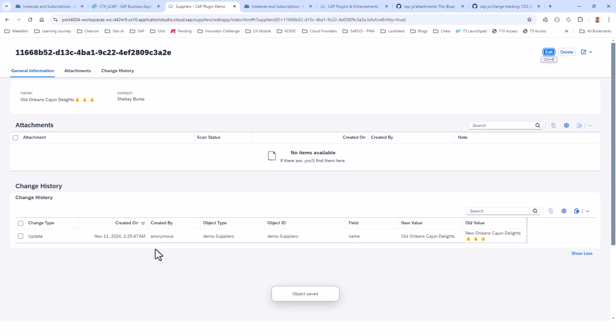So you can see I'm running it locally. There's no logged in user, so that's why it says anonymous. Otherwise, it keeps track of which user changed it, when it was changed. It was an update. It was created at this time. The new value is this. The old value was this. So it keeps track of all of that information. So this is something that you can readily use in your application as well.